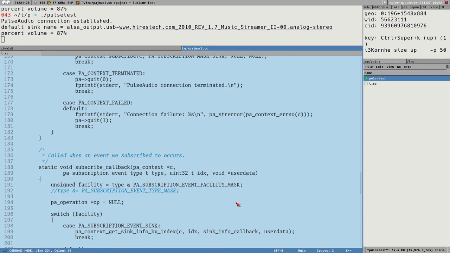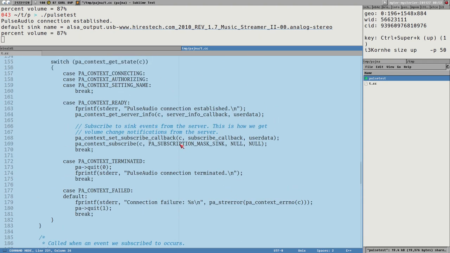But this wasn't what I was looking for. I was looking for this. This is the important part here, or one important vital part, we could say. PA subscription mask sync. That's an enum here, right here. A mask, some kind of a mask. And this tells our Pulse Audio subscription thing here what type of events we are listening for. Right now it only listens for sync events.